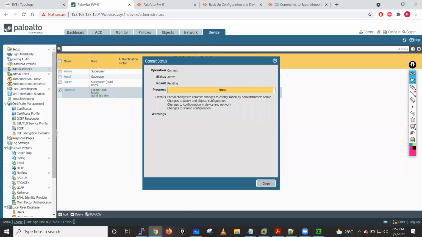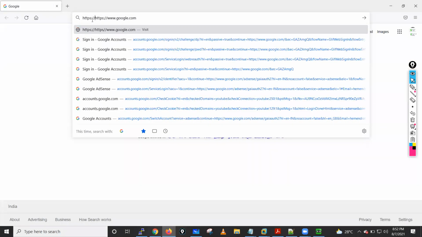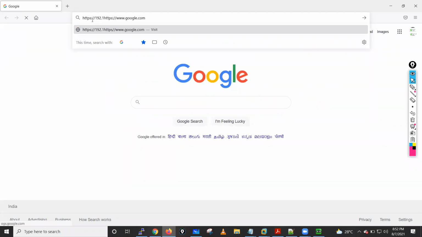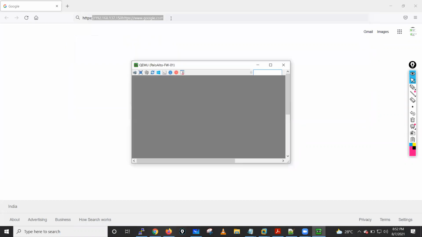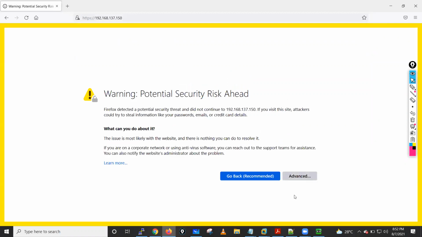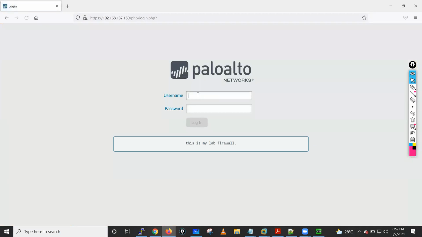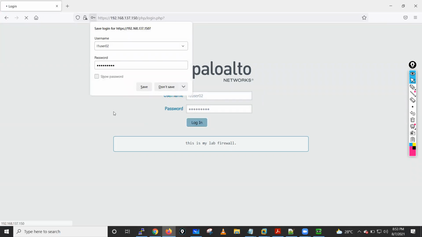It's at 98%. So what I will do, I'll go into another browser. We'll just type here HTTPS 192.168.137.150. Click on advanced, accept the risk and continue. I'll just log in as L1 user 02, admin at 123.